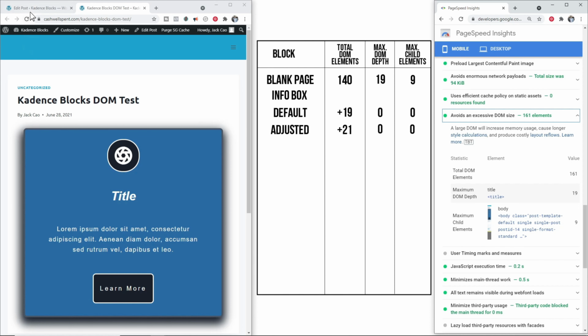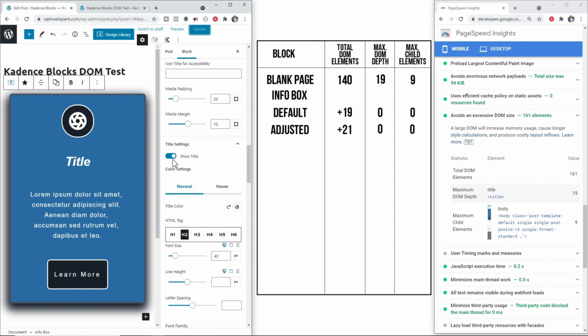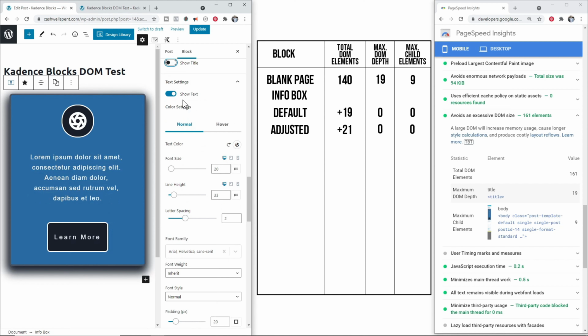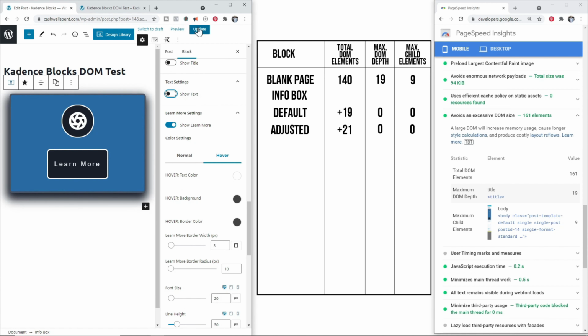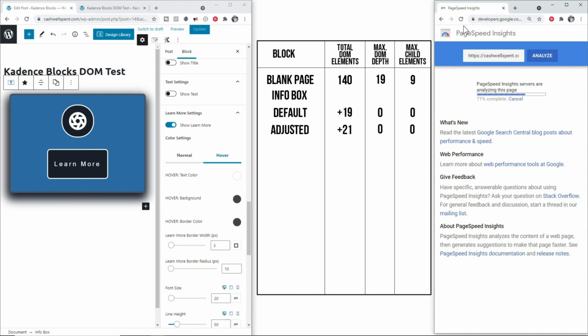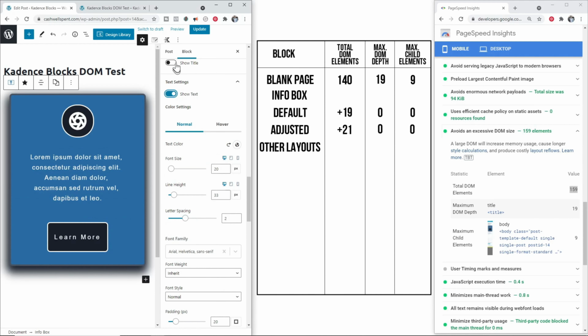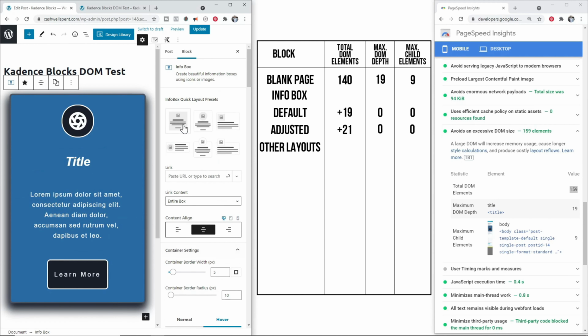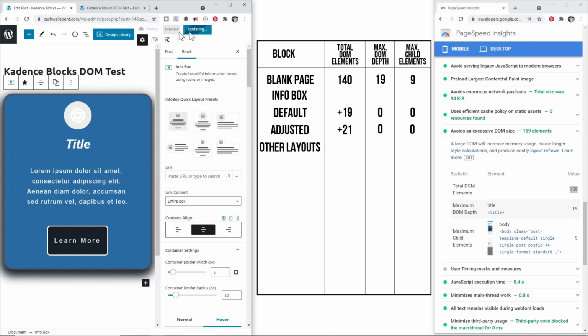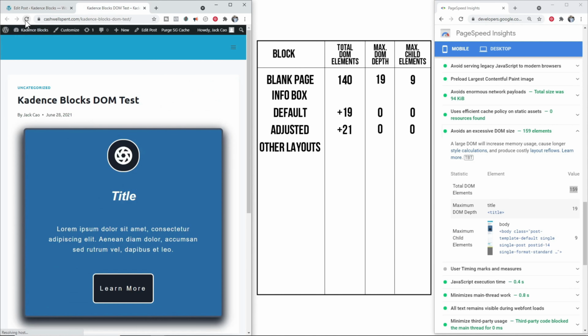And the good thing about this block is that you can toggle the title settings off, you can toggle the text off, and every element you turn off, the DOM size will be reduced. Now there are a few more elements we want to test. So let's turn this on, and as you can see at the top, there are different layout presets. So if we select a different layout and update this, and let's refresh this.